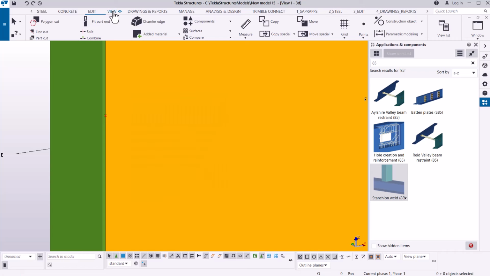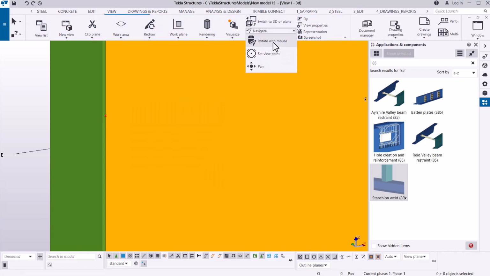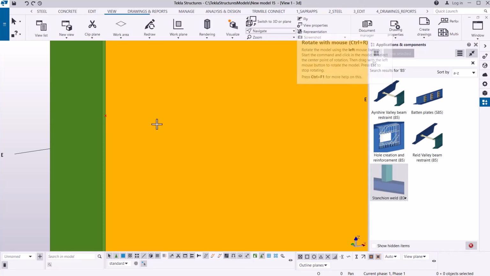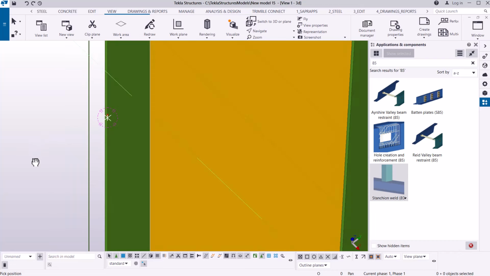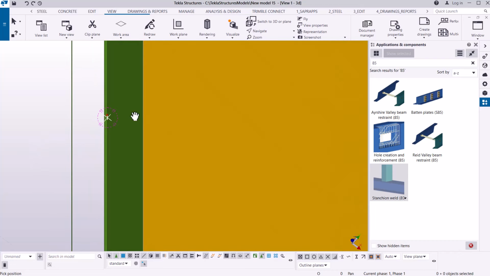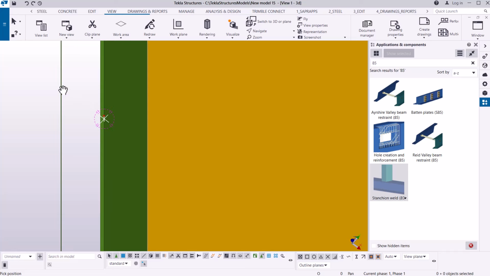And once I've done so, I'll come to view, then come to navigate, and I'll pick the option of rotate with mouse, then left click, then pick my rotation point and hold my left button on the mouse and move my mouse like that, and I'll be able to rotate my model. As simple as that. Now I'll right click to come out of that command by clicking interrupt.